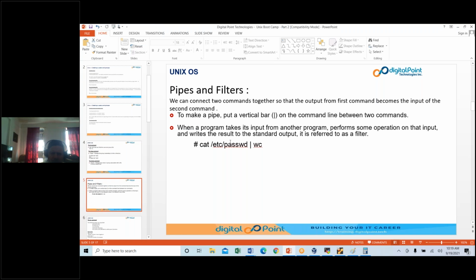Same thing from the Unix point of view. I don't want to see everything. I want to filter something, right? And in Unix we call this piping. Piping and filtering is the same thing. So what is the command here?